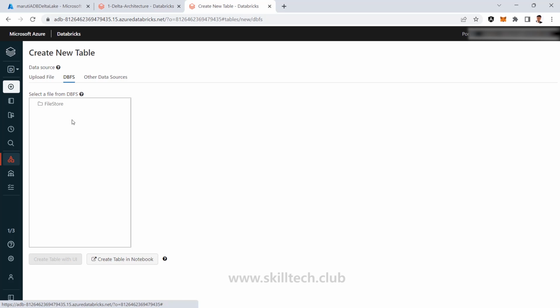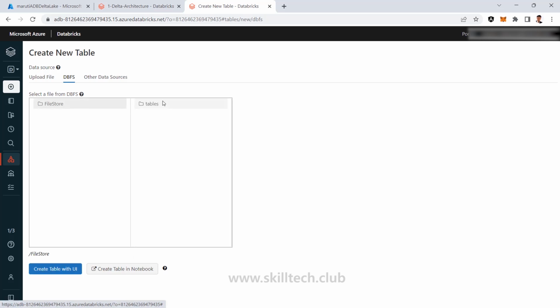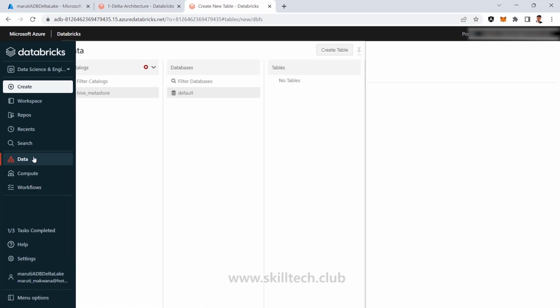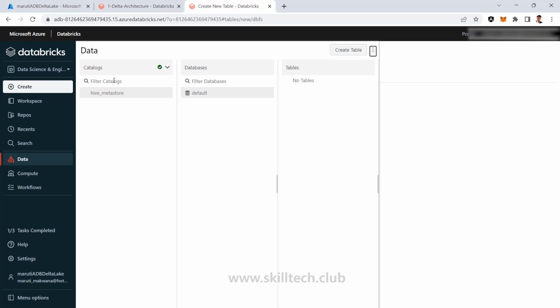I hope you remember that. As of now in this file system, if I go to these tables and all, there is nothing. It's empty. My file store is totally empty. Also, if I focus on the data, I just have some Hive Metastore default database associated with this. I do not have anything from my side.